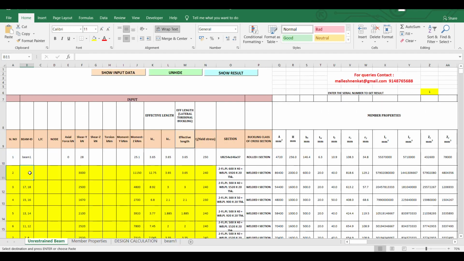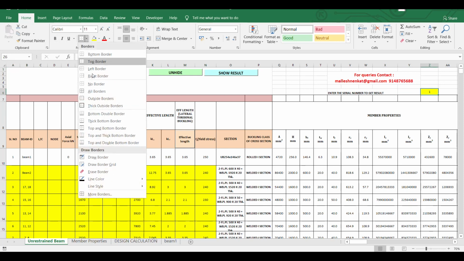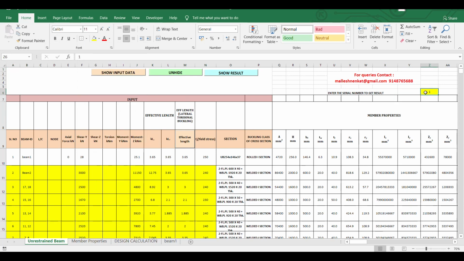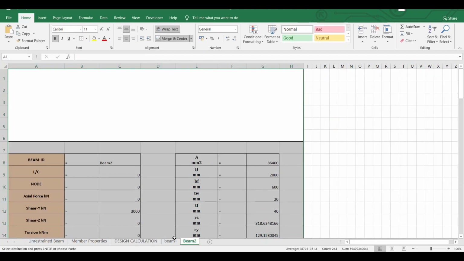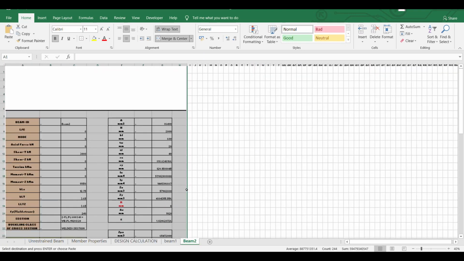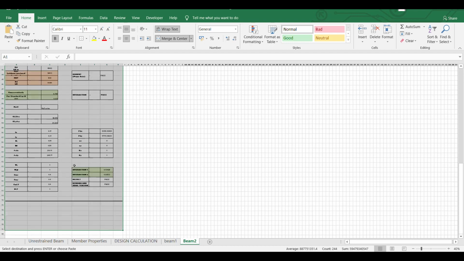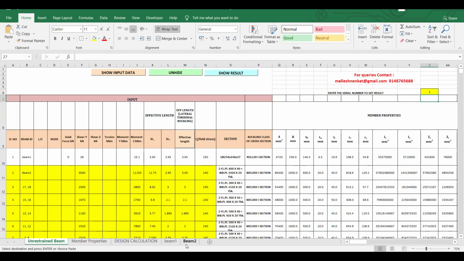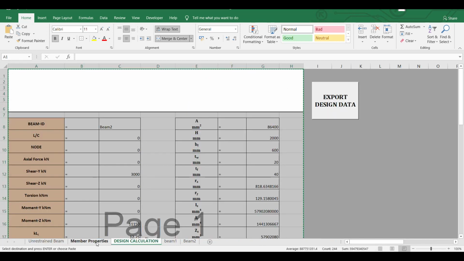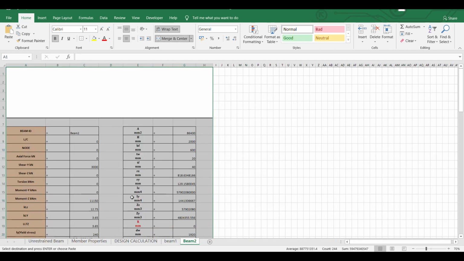Let's try for another one, beam 2. It's serial number 2, so I'm giving the input serial number 2. I'll go here, beam 2, and export this result. So beam 2 is created. Finally I can just print this out and submit it for approval. And this saves a lot of your time in making individual beam designs.